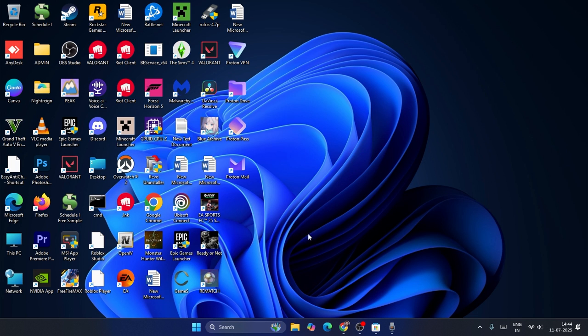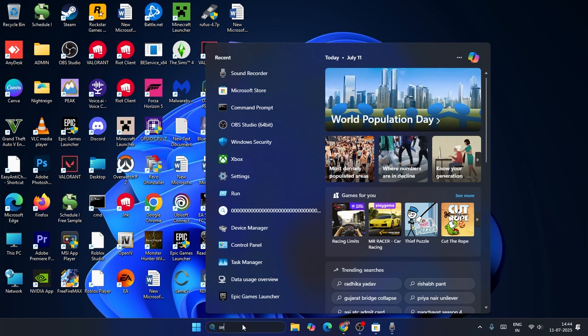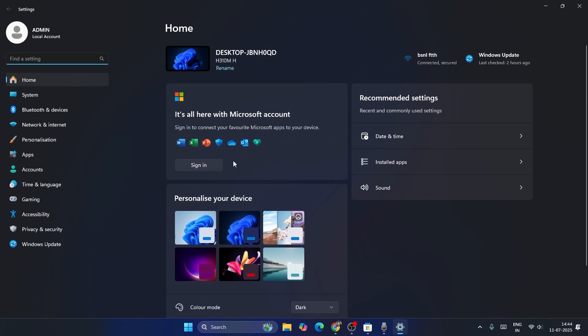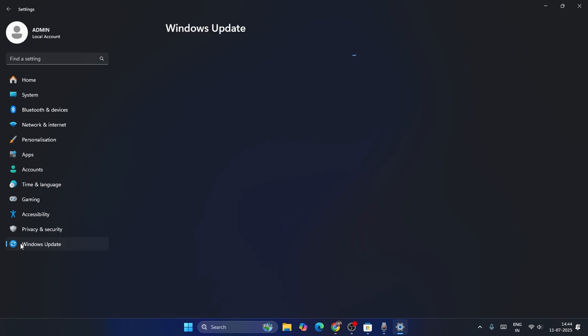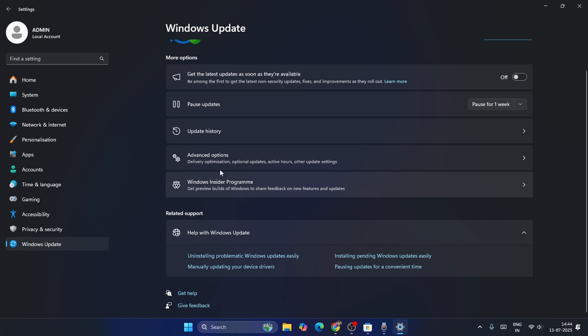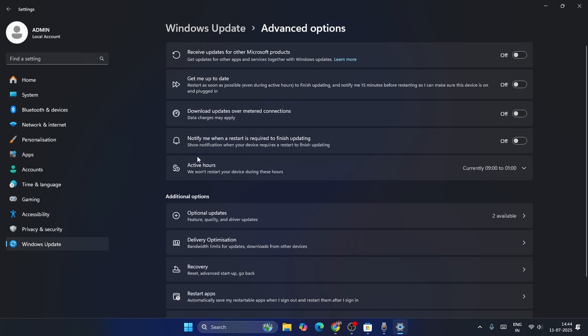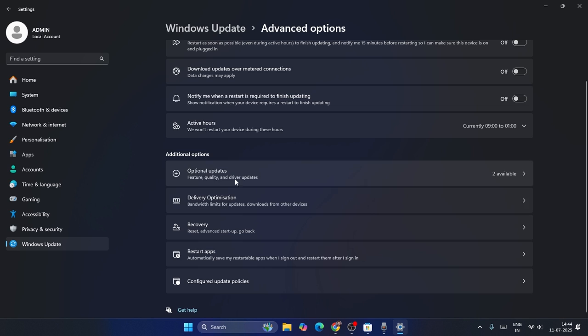So the first one is all about, just go over here, search for the settings. Now click on this one. Now from here navigate to the Windows update. Now from here if you scroll down, you can see there is an option called advanced options. Now we have to scroll down and there is an option called optional updates.